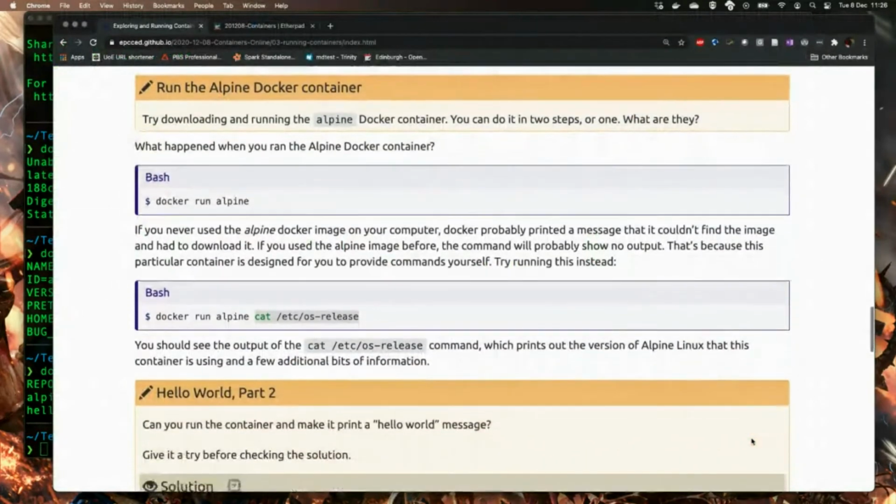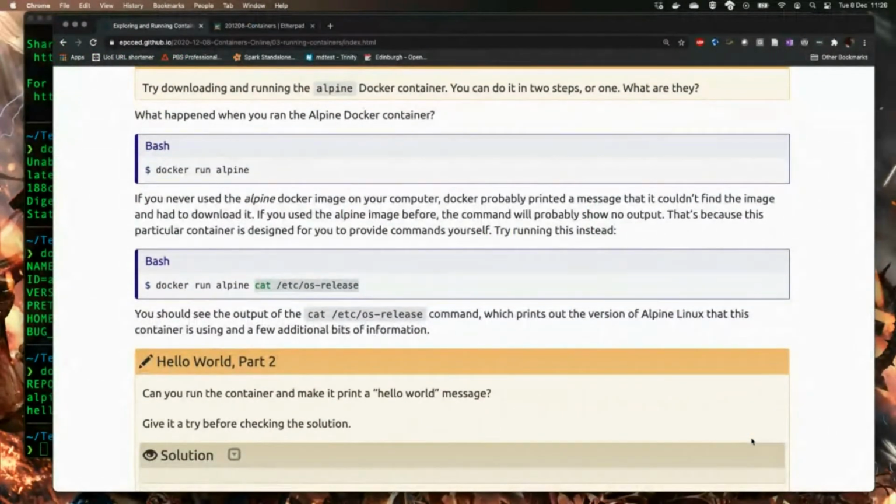Okay, so can you run this Alpine container and make it print hello world instead of running the etc os release command? So I'll let you have a go at that and give you a few minutes. We're already 26, so I'll give you half past to have a go at that, and then we'll look at the solution.